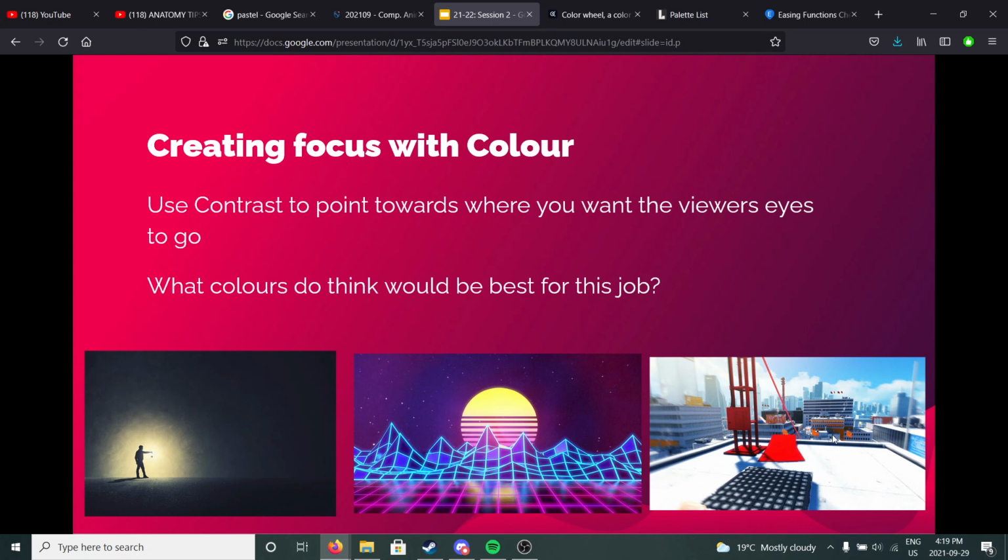And this image right here is a screenshot from Mirror's Edge, where they use a different color in order to point out the direction that they want you to go. So I have a question for all of you here. If you want to get on VC or just type it in chat, what colors do you think would help create a focus within your image?